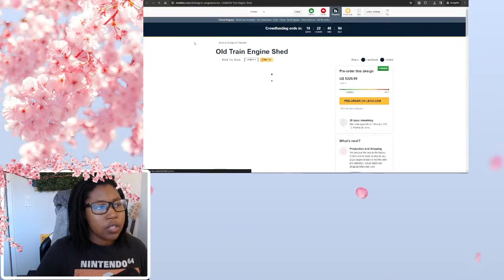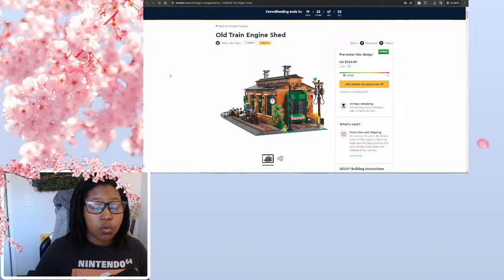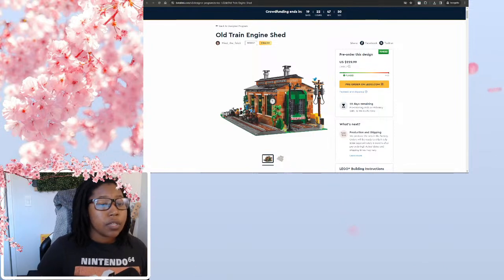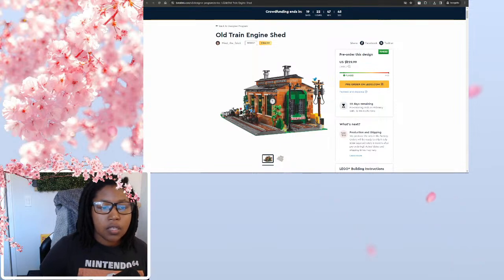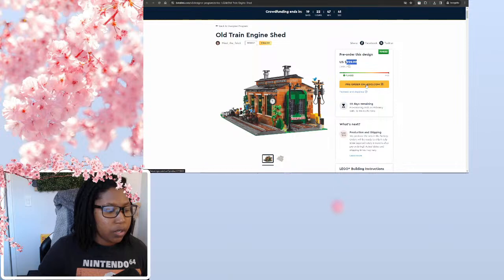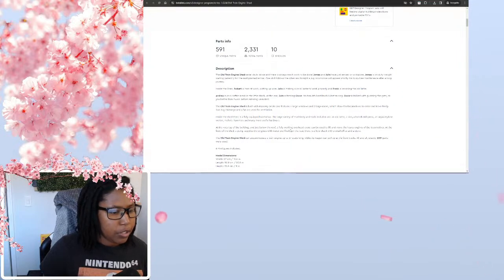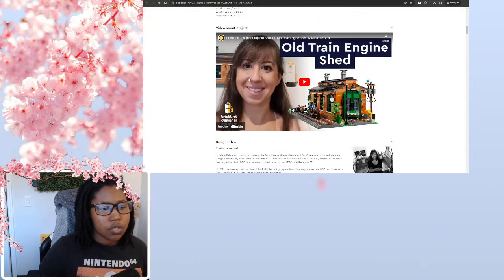We'll start off with the old train shed. Now, this one is limited to 2 people. I think this one is pretty cool if you have a train in your Lego city or you're just a fan of Lego trains. This was designed by Mind the Brick, and it is $230. You can pre-order it here on lego.com. Okay, we don't have a whole lot of pictures, it looks like. Oh, there's a little video.